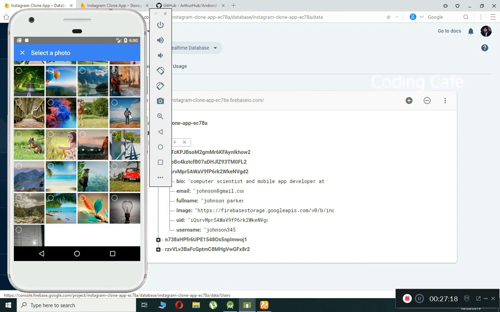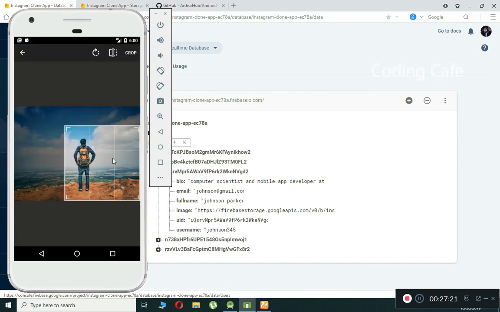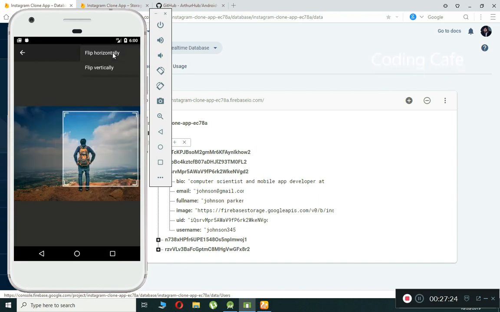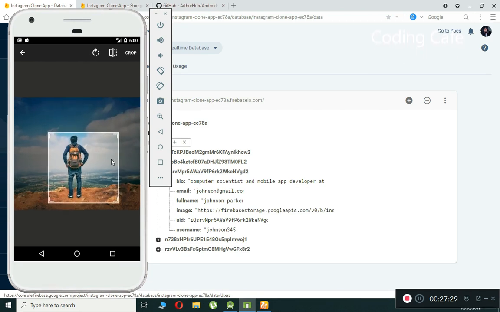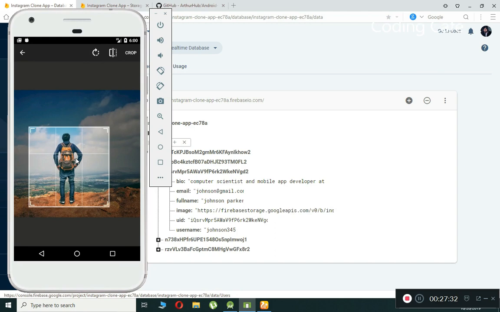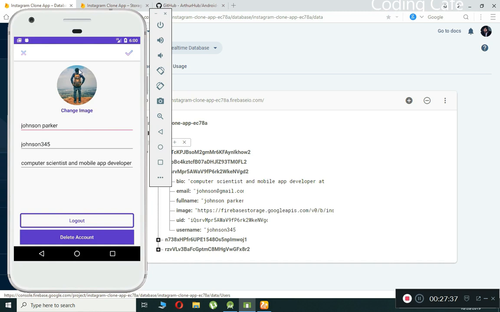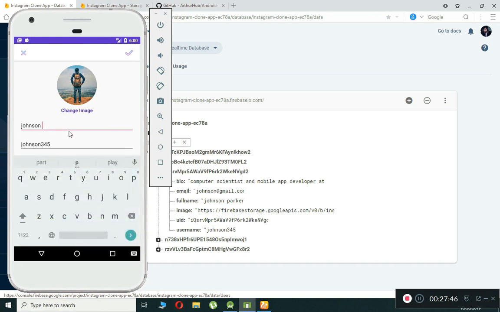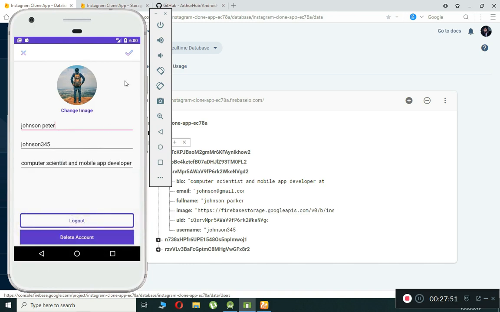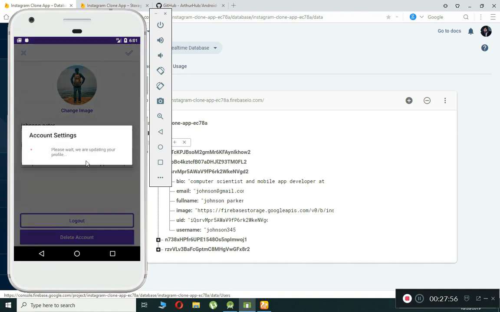Here you can see this is the cropping feature. You can also check the other options, which are flip horizontal and flip vertically. But anyways, let's test it quickly. I'm going to crop the image and click on this crop, and once you click it, you will see it sets the URI to this view. Now let's say I'm going to change my name to Johnson Peter. You can also change other things if you want. Now if I click on this tick button, you can see "Account settings, please wait, we are updating your profile". Also keep your eyes here.